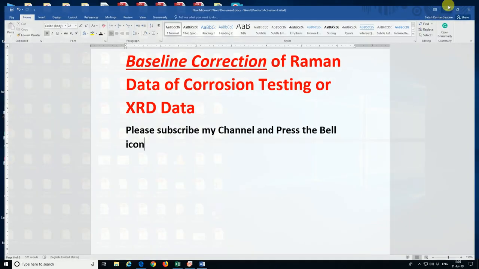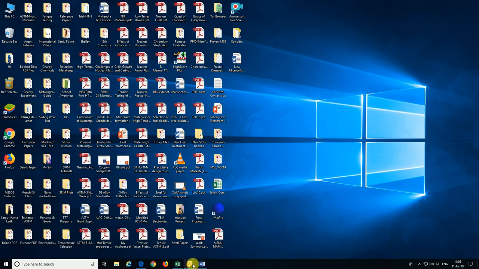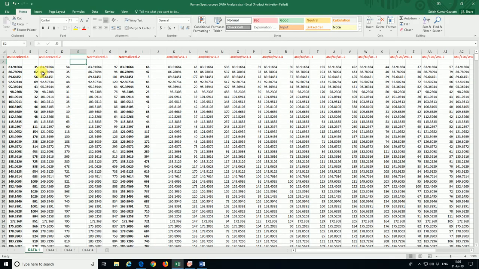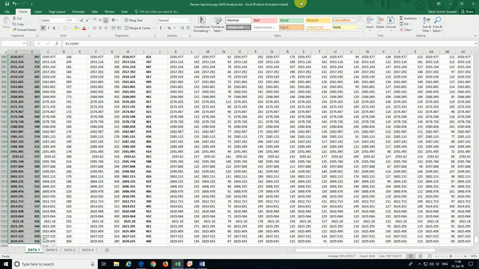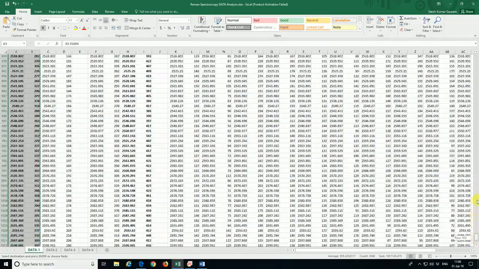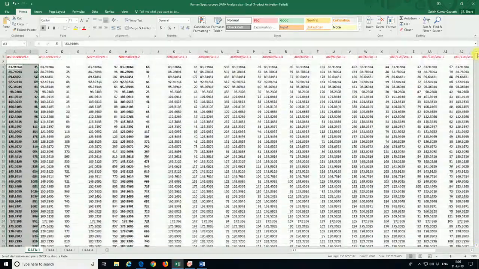So first of all, we will copy the data. This one, and we will press Ctrl plus Shift and the down key on the keyboard. It will select the entire two columns. Now press Ctrl and C simultaneously to copy the data.